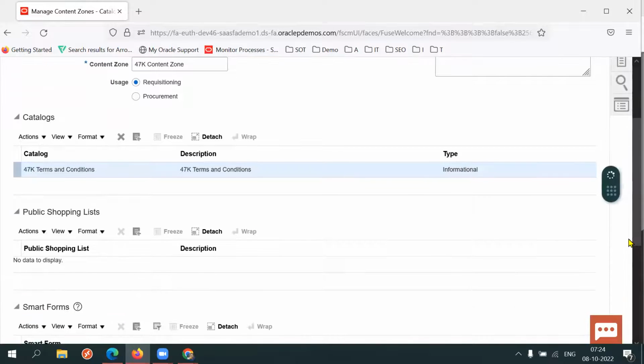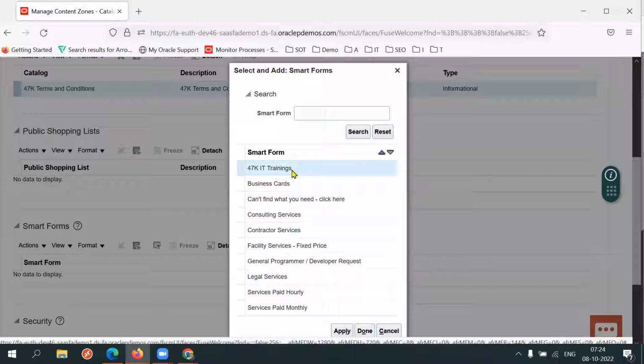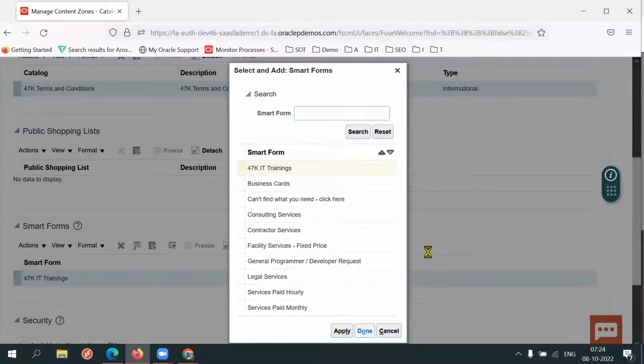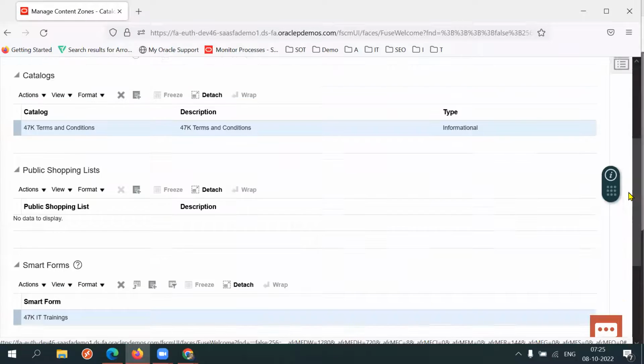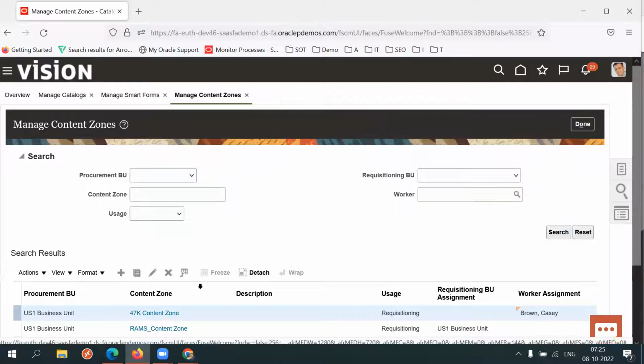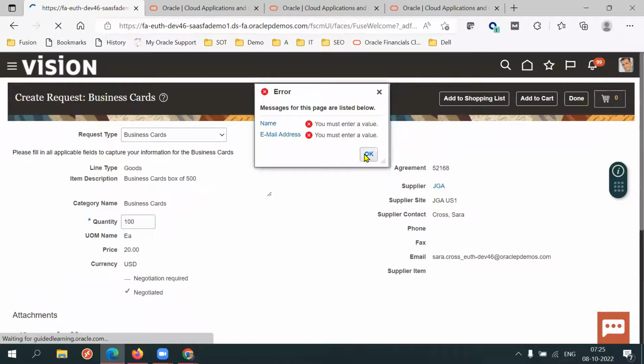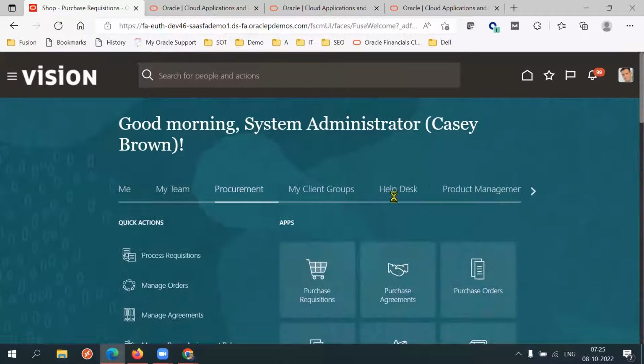So earlier we attached the information catalog. Now we are attaching the smart form. Okay. Now I'll reopen the screen.